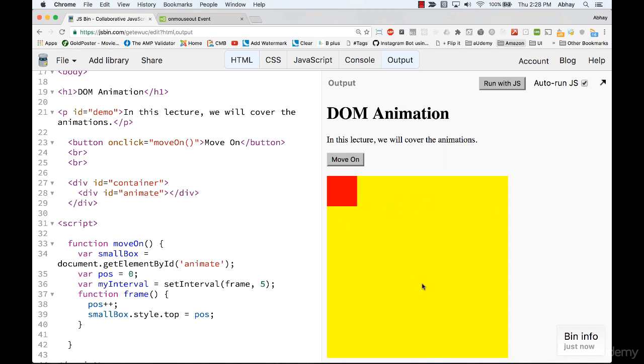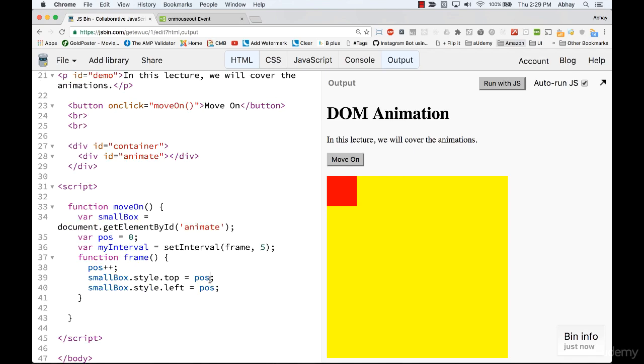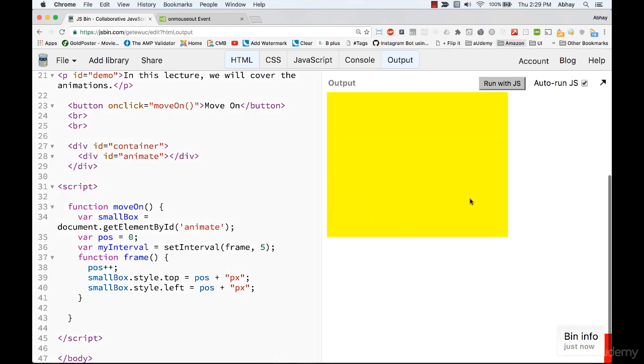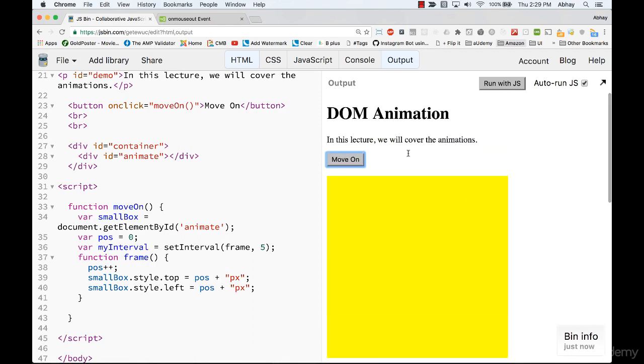Now let's move ahead and get our left position, which is from the left. Let's start updating that as well. So you can see it moving in a diagonal line. Okay, but before doing that, let's make sure that we add pixels to it, because that's just a number. So let's also add plus px to see the effect of it. Let's run, let's click, and boo. Oh, but where's the block? Oh, it's gone.